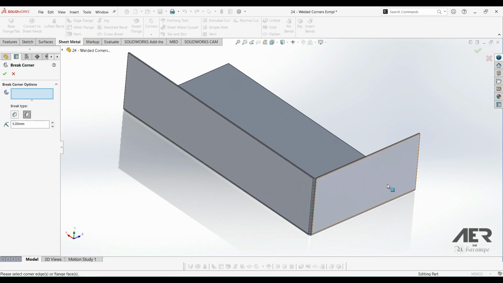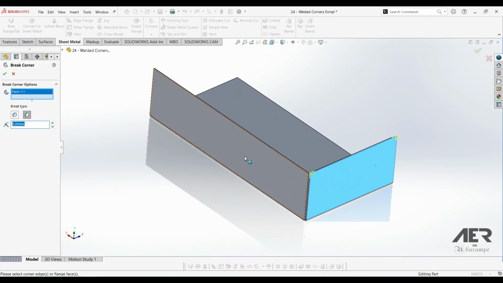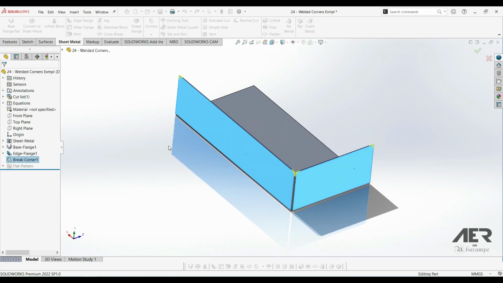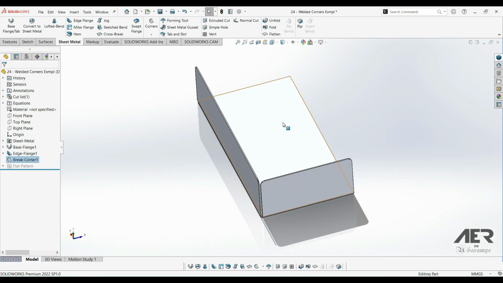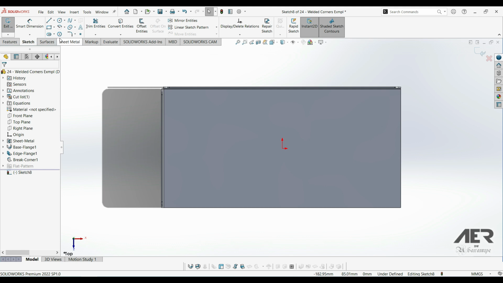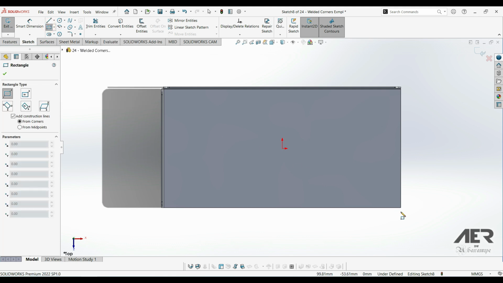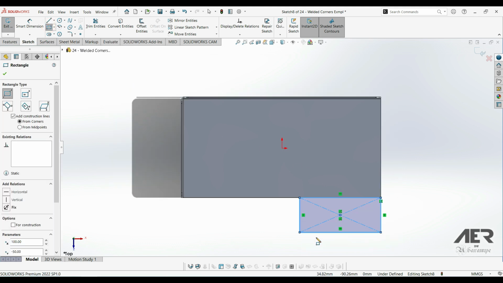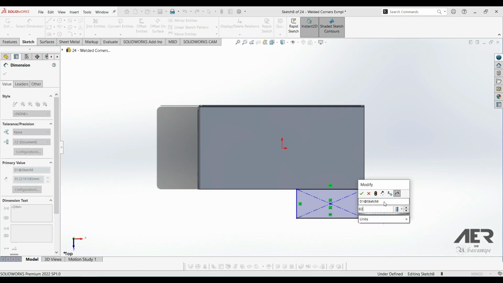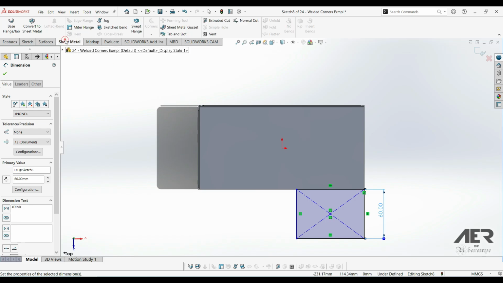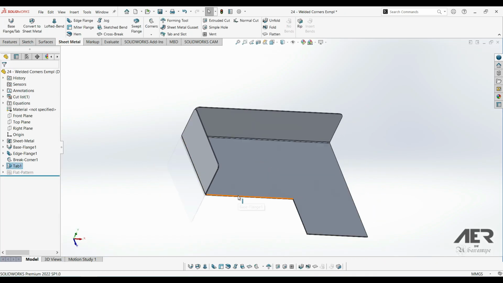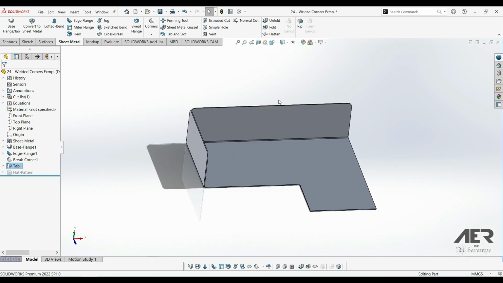Good thing about this tool is we can just choose the entire face, and it will pick up all the corners on that face. We can also get internal corners. So if I add a quick tab, I'll start a sketch on this face. I'm going to get the rectangle tool, and I'm going to draw a rectangle here. Add some dimensions. And then press the tab option.